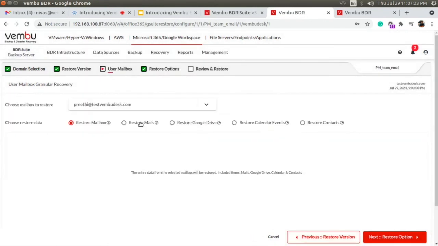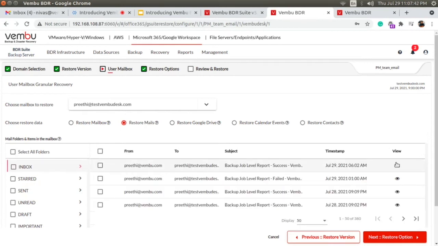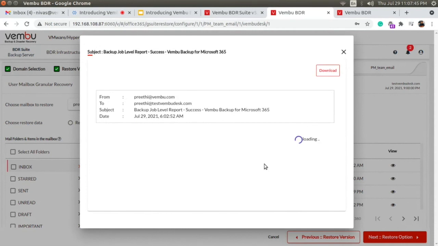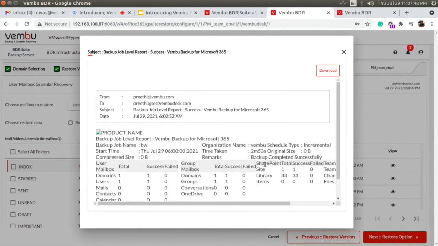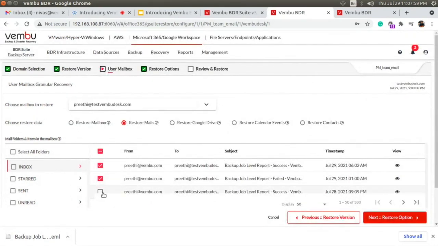That's the first option. And the second option is restore mails. If you don't want to restore the entire mailbox and just want to restore particular mails to the same or a different email account, you can do it using the second option. You can restore the entire folder, or even restore single mails. You can view the emails by clicking on this view icon to view a single email item. You can even download it as an EML if you want. It will directly download the EML. You can select and download everything, or restore a single email item.